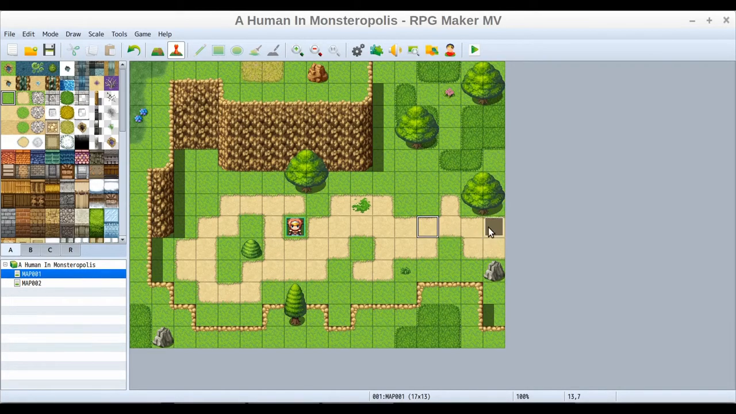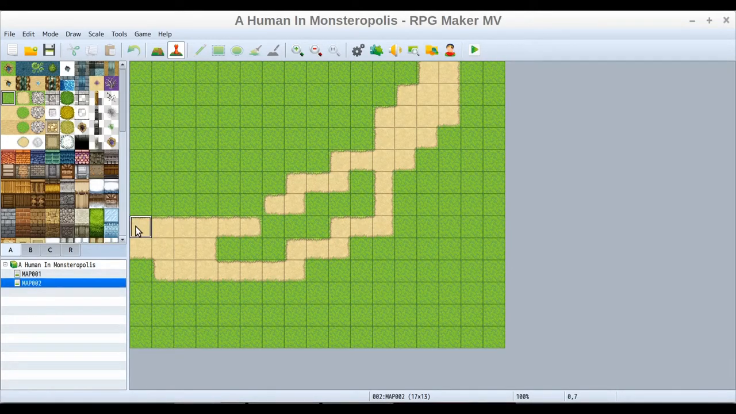And now we can see we have this gray square here, which tells us that we've got an event. And we can see down here that it's 001, and it's event 001 because that's our first event that we've made. So what this event should do is transport us right here with the player facing the same direction that they were before, and that'll be to the right.